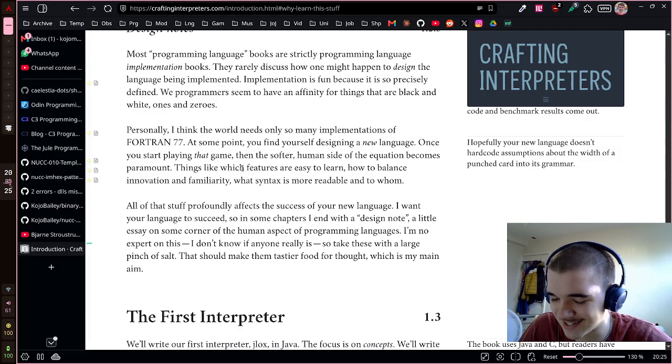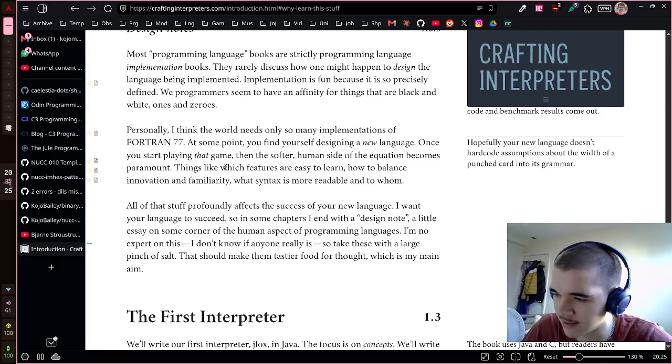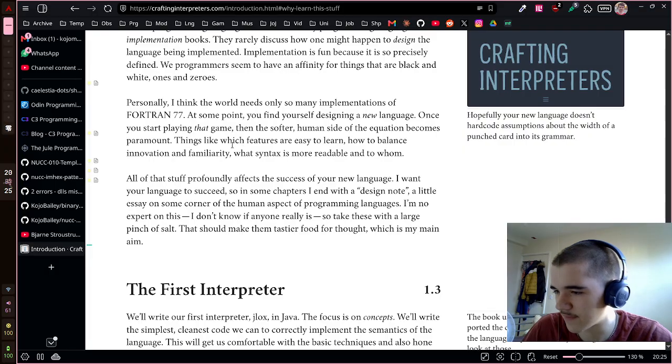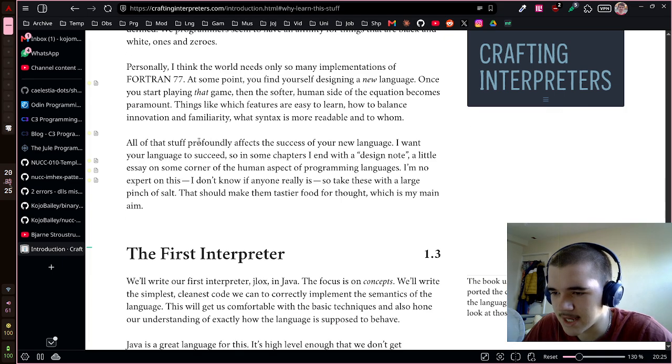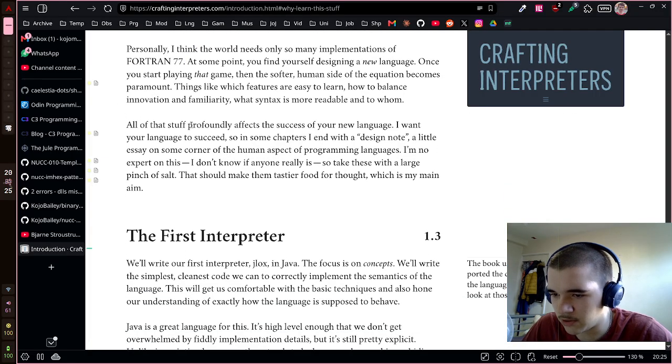Sick. That's crazy. At what point does Fortran stop being based around punch cards, is what I'm wondering, and shift to bytes? Or bits. I think it was used on punch cards originally, right? So I wonder what that transition was like. Yeah. And same for C++ and all that, too. All that stuff profoundly affects the success of your language.